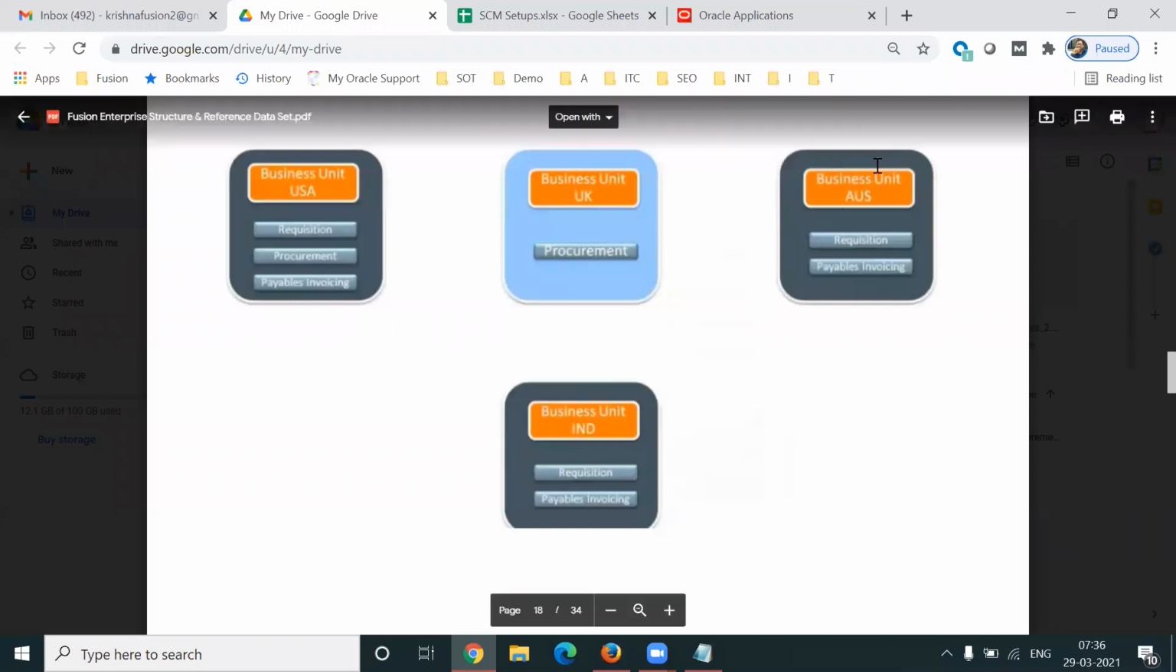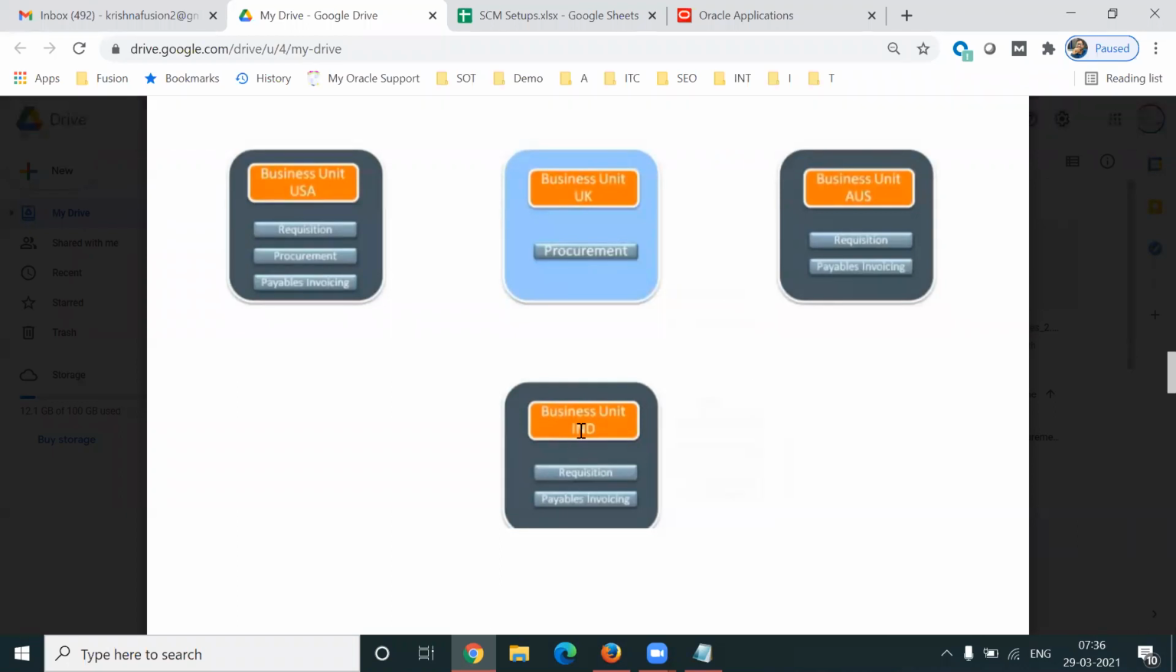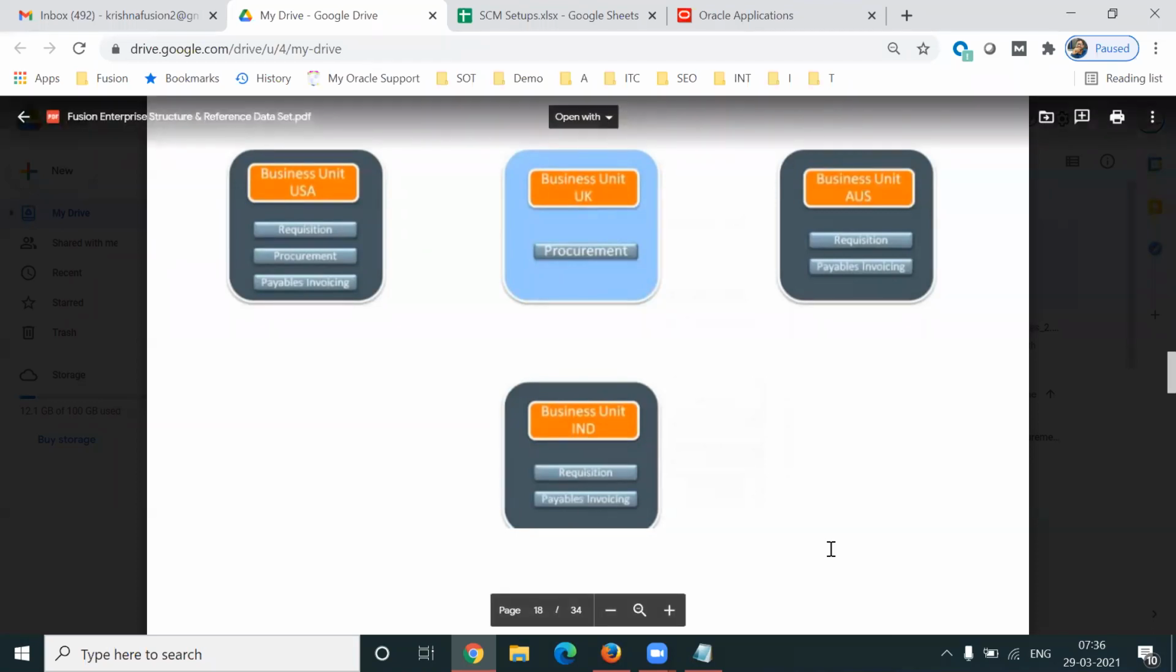Okay. Here, how many business units do we have? 1, 2, 3, 4, right? And for the India business unit, the purchasing business function, nothing but procurement, is available here, team. Do you see the procurement business function here? Do you see?